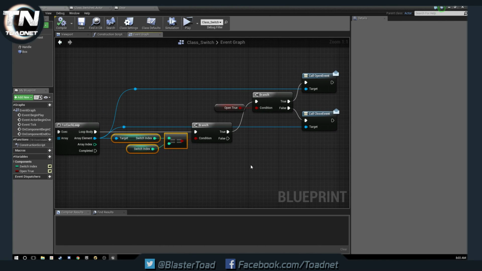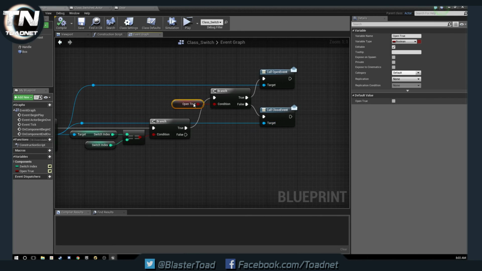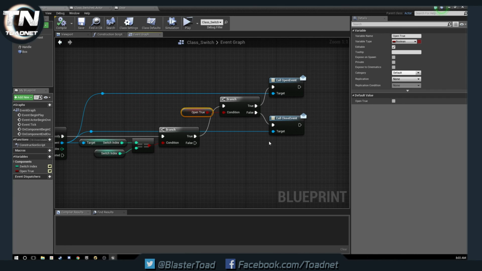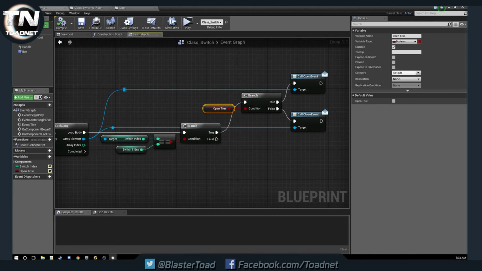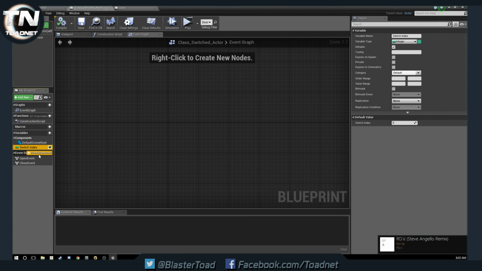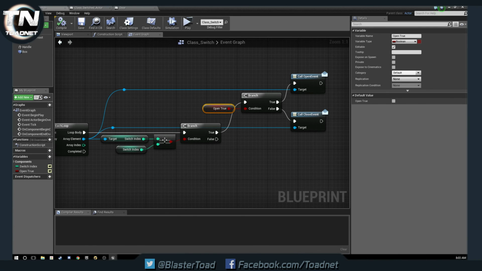And then the other thing we did is we checked, does the switch open or close the door? Is it true that it opens it, or is it false that it opens it, so that it would then close? And then when all of those checks are done, we then either open the door or we close the door. Then, on the switch, we made the open and close events, so that it can actually be triggered over here. And we made the switch index so that the doors and the switches can have numbers that correspond.